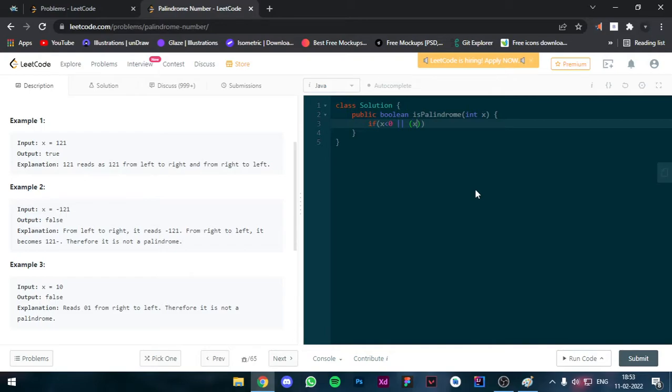Now if x mod 10, we just use the mod operator just to get the remainder. If the remainder is 0, that means it is divisible by 10, right? And x is not equal to 0. Both must be true to make it a complete true statement. And if that is true, it will return false.